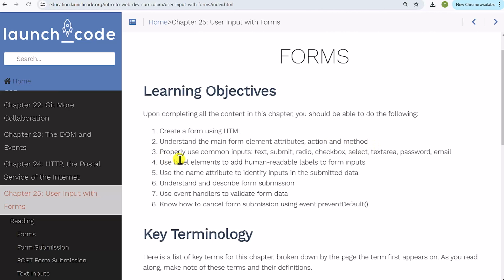We're going to learn about that. Properly use common inputs: text, submit, radio, checkbox, select, text area, password, email. Use label elements to add human readable labels to form inputs. Use the name attribute to identify inputs in the submitted data. Understand and describe form submission. Use event handlers to validate form data. Know how to cancel form submissions using event.preventDefault.